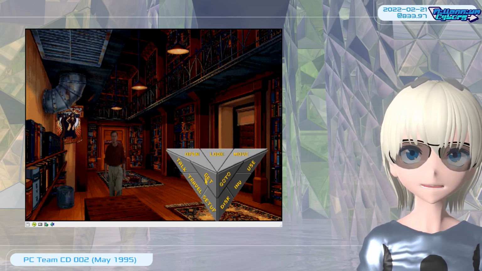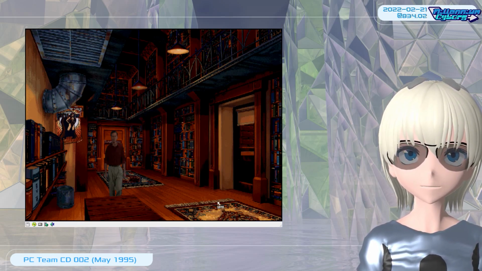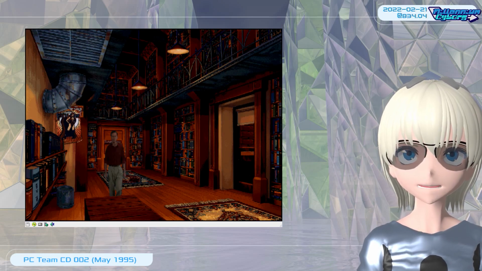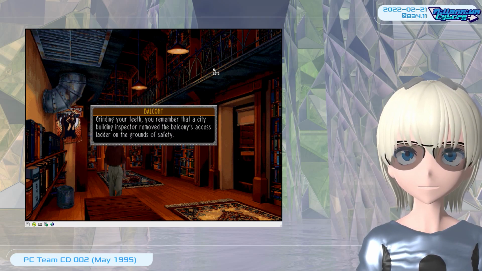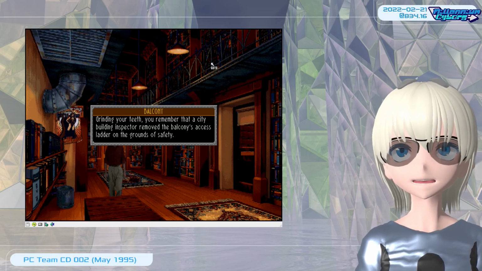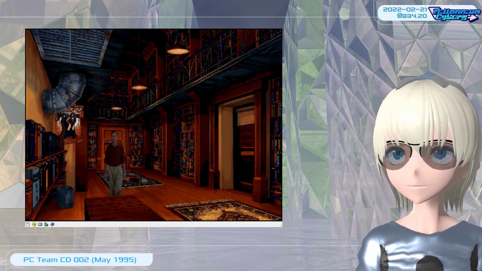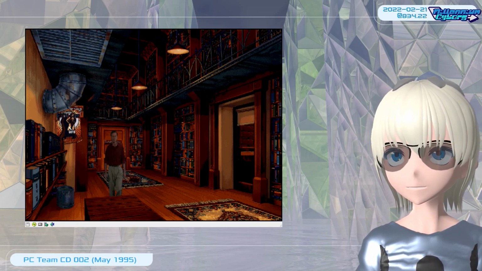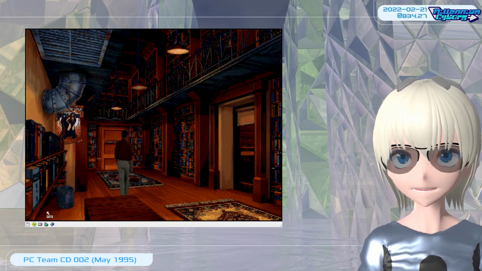So what I'm wondering is this doesn't make it obvious what the exits are. Like I can't move off the screen in that direction, for instance. The city buildings inspector removed the balcony's access ladder on the grounds of safety. So is the only thing we can do go back into our office?